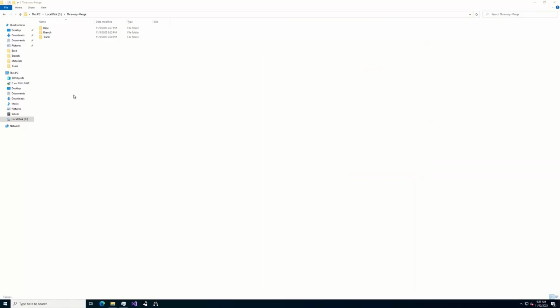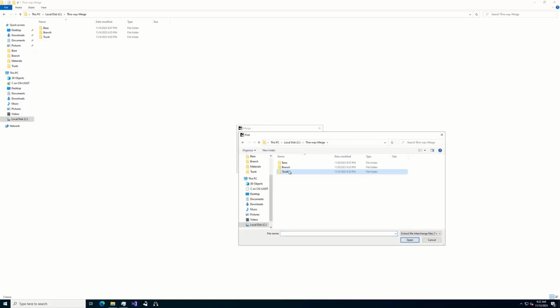To demonstrate how the three-way merge works, let me show you an example with two files that have diverged from a common ancestor. The three-way merge will compare the changes in both files with the original version and try to combine them into a new file that preserves the best of both worlds. Launch the merge utility and select two files you want to merge.